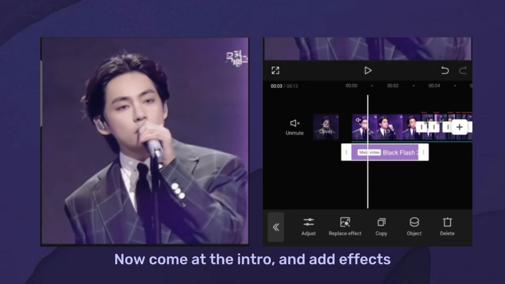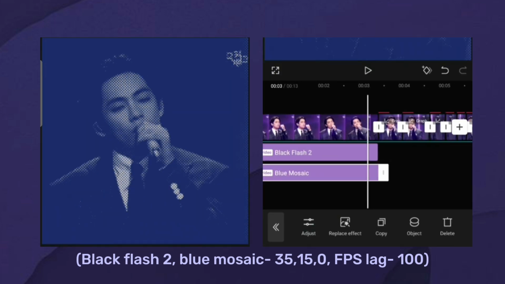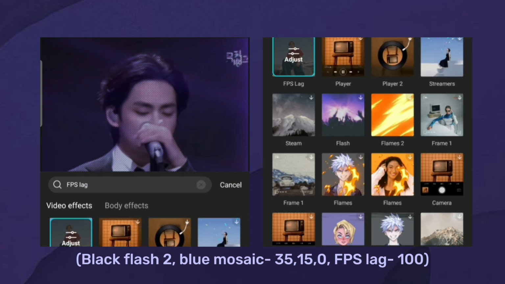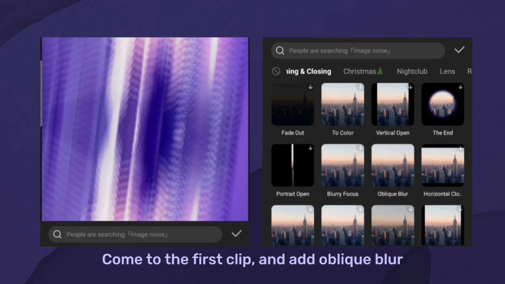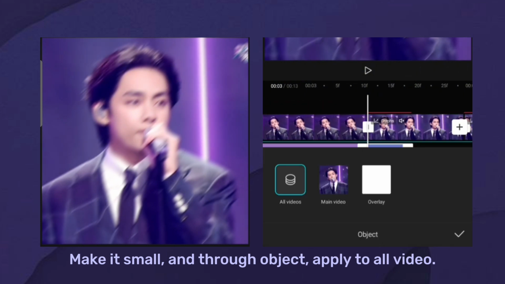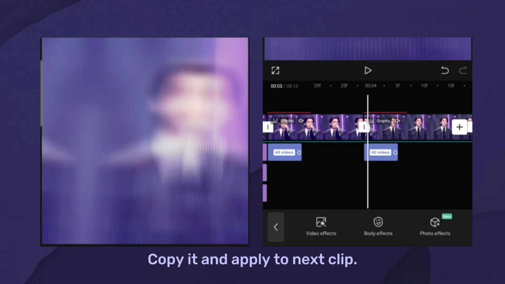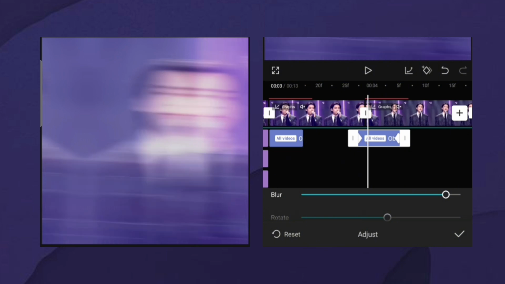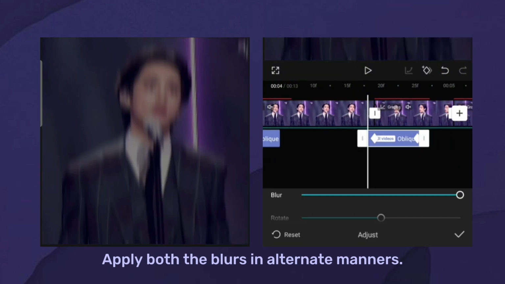Now come to the intro and add effects. Come to the first clip and add Oblique Blur. Make it small and, through Object, apply it to all video. Apply both the blurs in alternate manner.